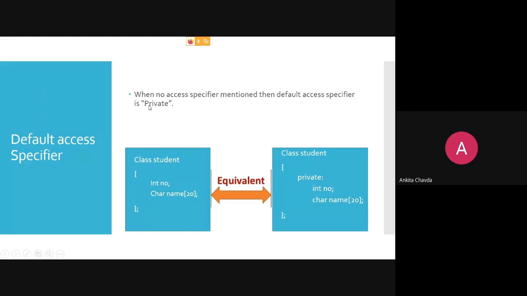Getting the things? So in 1 mark, it can be asked that when there is no access specifier mentioned, by default, what could be the access specifier of a class? So the answer is private. Getting this thing? And I'm audible to you guys? Yes, ma'am. Okay, fine.